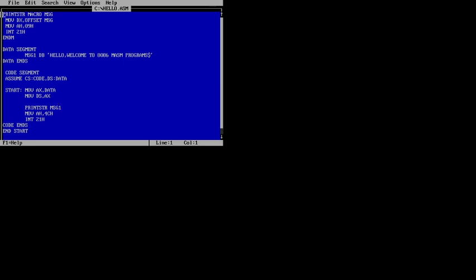Here, printstr is a macro name. Here macro is an assembler directive which indicates the starting of a macro. It indicates to the assembler that it is the start of the macro, and its macro name is printstr, and it passes an argument message.